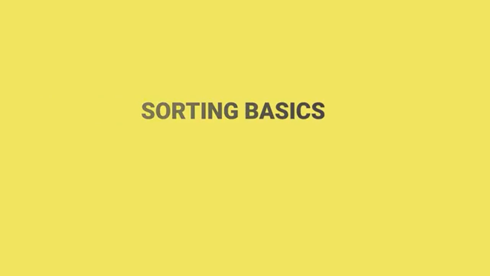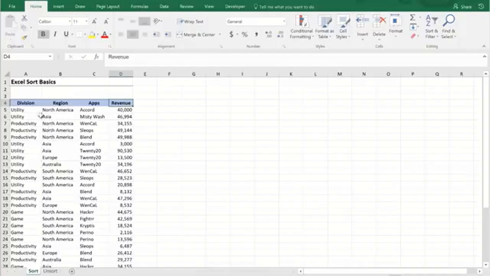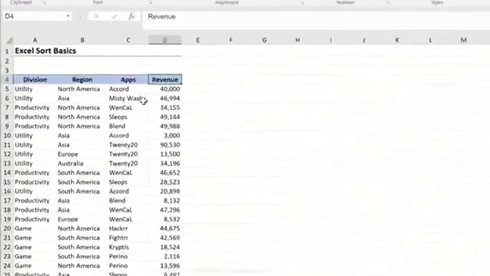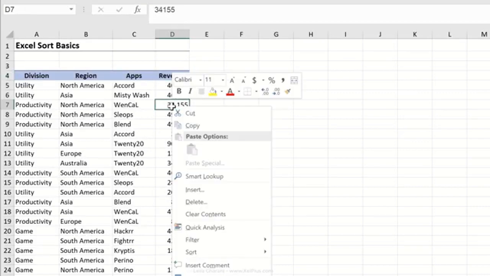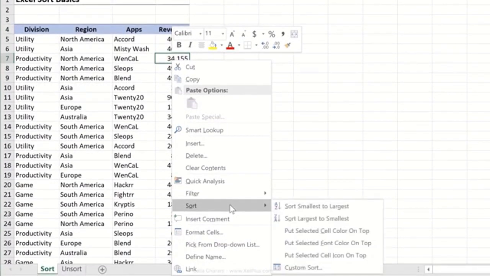set. Here's our sample dataset. We have information on division, region, apps, and revenue. And let's say we just received this and we quickly want to look at the app that had the highest revenue. All we have to do is to click anywhere inside the column that we want to sort, right mouse click, select sort, and select largest to smallest.